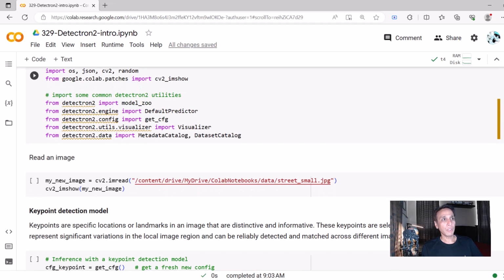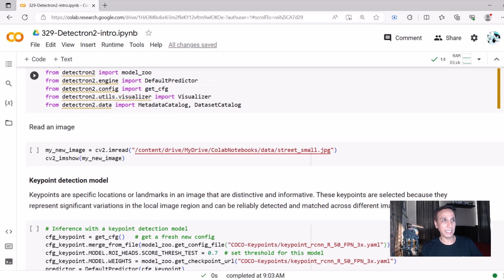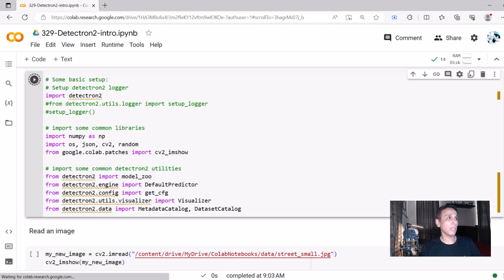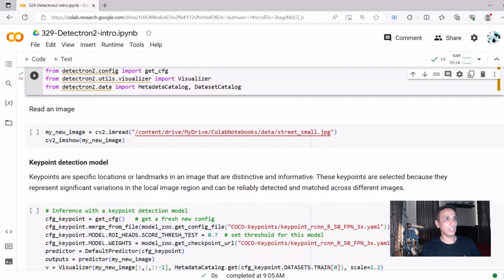And from Detectron2, I'm importing Model Zoo because we want to get some models out of there, and we want to import the default predictor and get_cfg. I'll explain these in a minute. get_cfg basically helps you in instantiating your config file that you can modify, and we'll do this right away. And Visualizer helps us in visualizing our images, and MetadataCatalog and DatasetCatalog. I'm not sure if I'll be using these two right now, but once you have a dataset, you can extract metadata and dataset information, and these are shortcuts to getting that information. So let's go ahead and run this cell, and now let's go down and read an image.